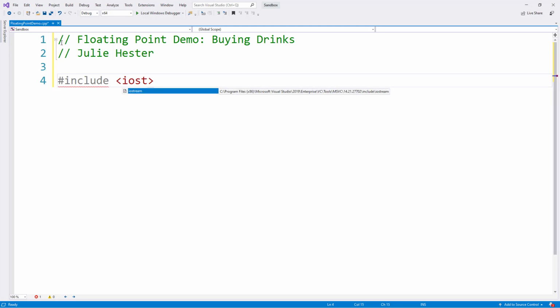As soon as I see enough of the word that I'm looking for, I see iostream popped up in this little box, and I can just hit tab and I don't even have to type the whole name. Well, that's part of the Visual Studio IDE. If you're using a different IDE, you may have similar behavior, or it may work a little bit differently.